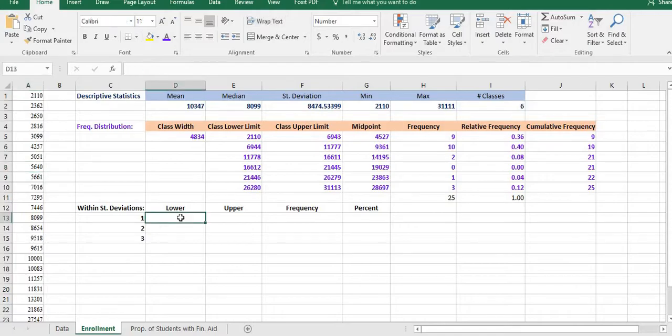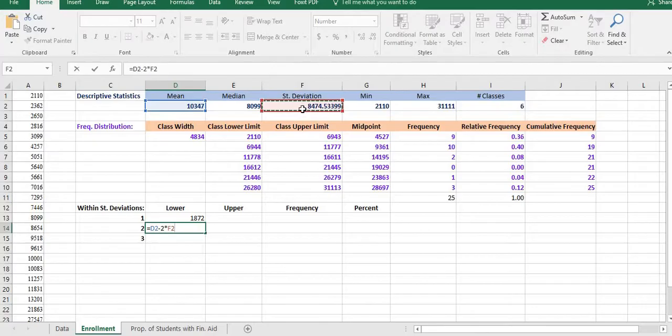So within one standard deviation, remember, if you have your model, it's centered at the mean, and within one standard deviation means that we're going to take the mean. So I'm going to do equals the mean minus the standard deviation to get one standard deviation below the mean. Then I would do the same thing for the next one, but this time minus 2 times the standard deviation. And then equals the mean minus 3 times the standard deviation.